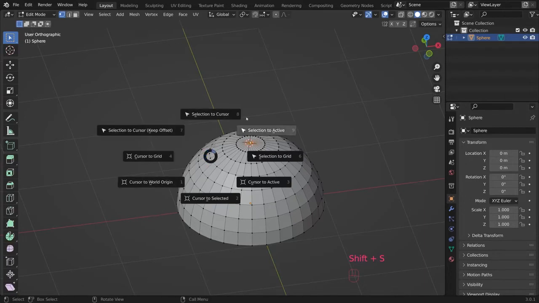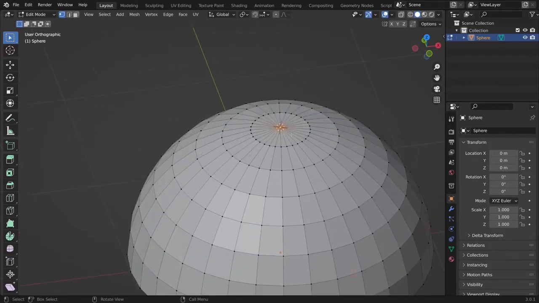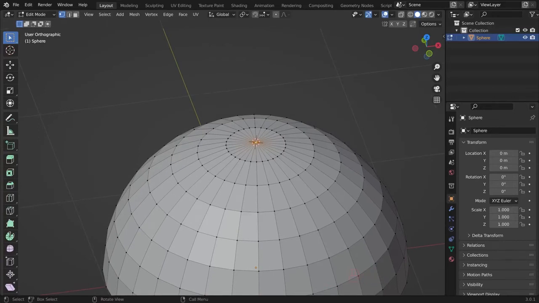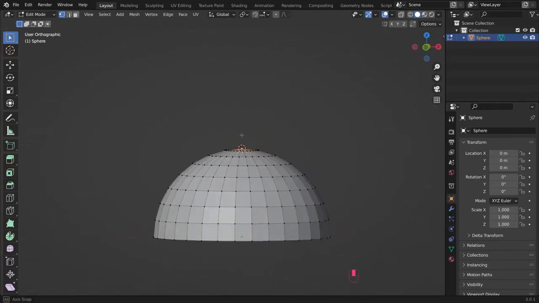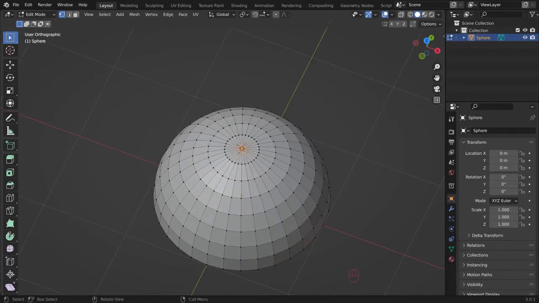A new menu pops up with a lot of options, but the ones I use most are these two. Down here it says Cursor to Selected. Let's click on it or press 2, and the cursor should fly to the pole. Maybe you saw it here. The cursor sprang from here to there, and now it is exactly in the same spot as the vertex.